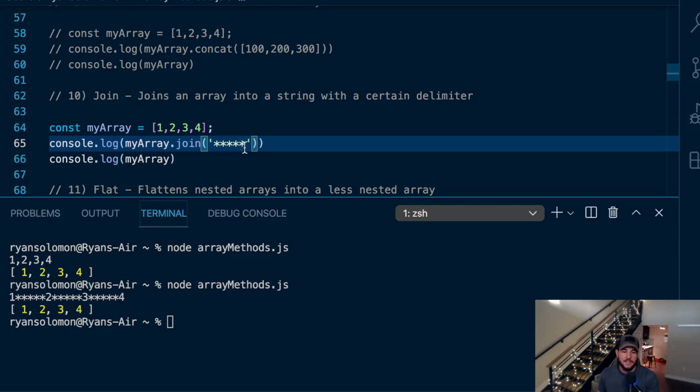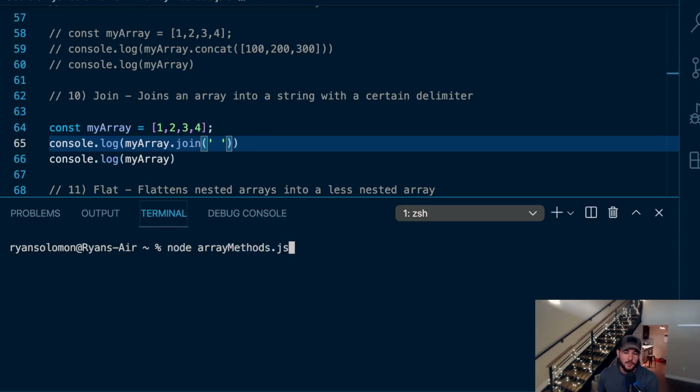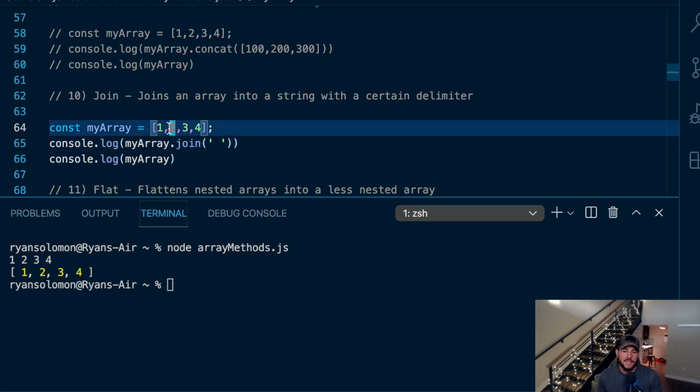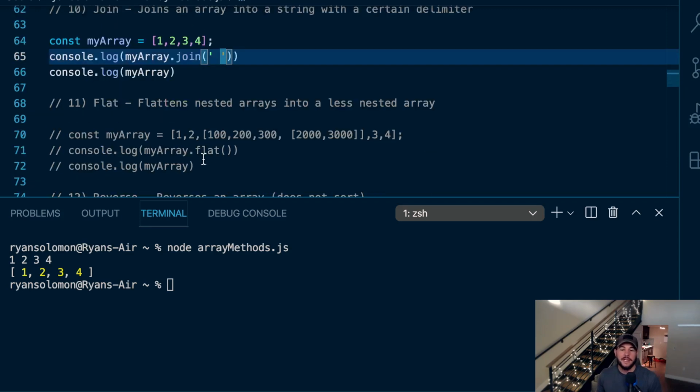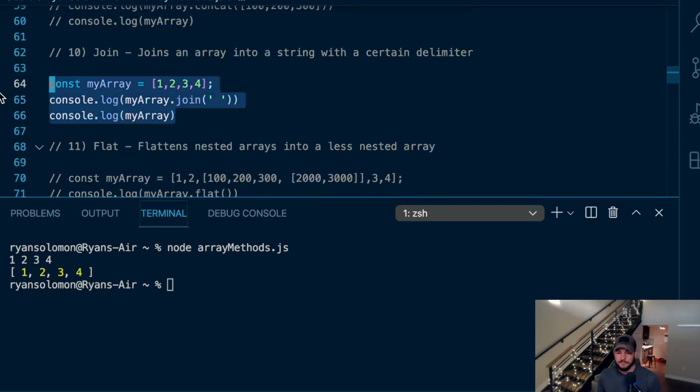One common thing to do here is just to pass in an empty string. And then it basically just gives you a nice human readable output of 1 space, 2 space, 3 space, 4. Because it basically just replaces these commas of this array with whatever delimiter you pass in. And it does not mutate the original array.